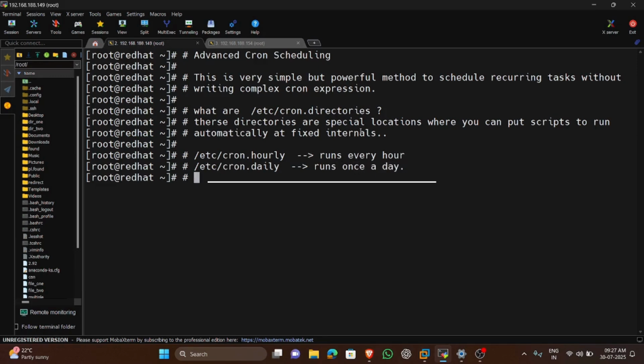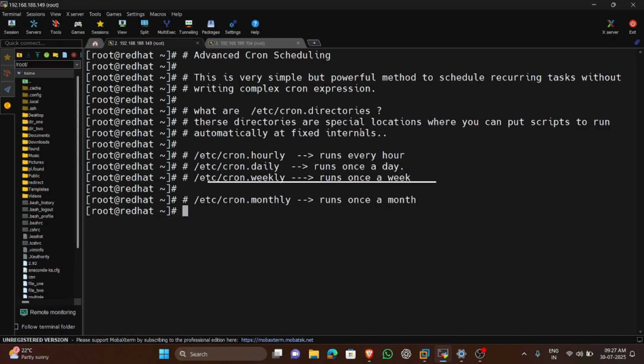Then /etc/cron.weekly will run once a week. Similarly, /etc/cron.monthly is responsible for running once a month. RHEL automatically runs these scripts using a system-wide crontab.